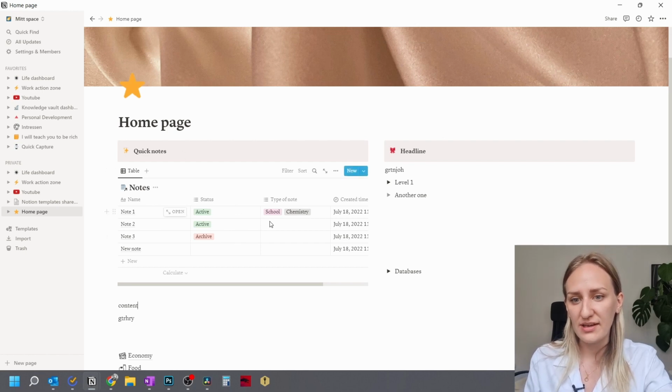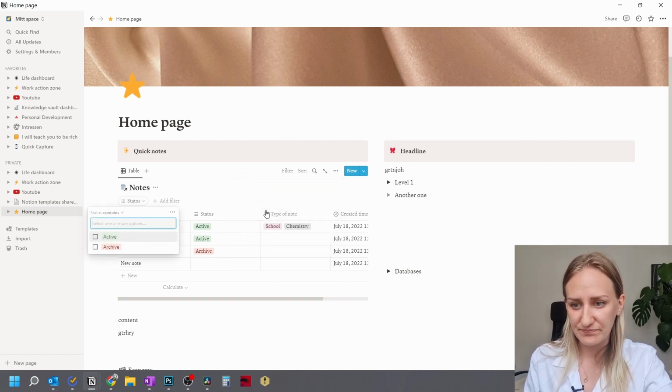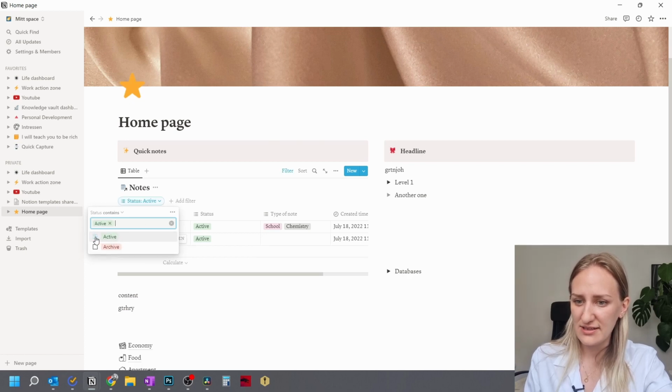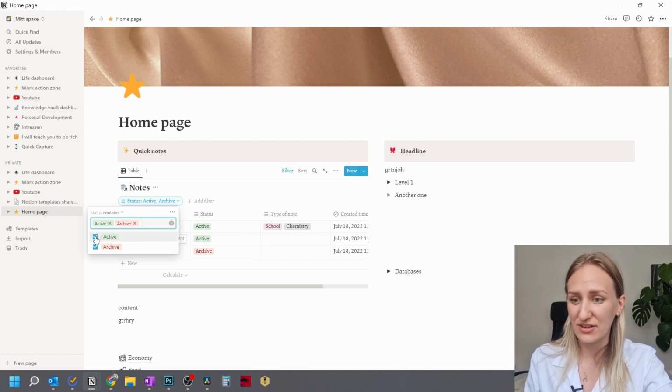So what you can do then is that you can add filters. So here you can add a filter, and then you get all of these different properties of name, status, created time, and type of note. So we want to have it based on the status. So here it says status contains, and then we have our different statuses. So we could click on active, then we only get the notes that have a status of active, or we could do archive as well, and then we get the notes that have both active and archive.